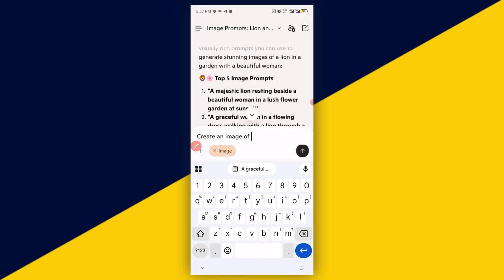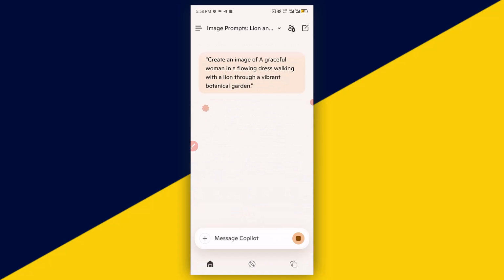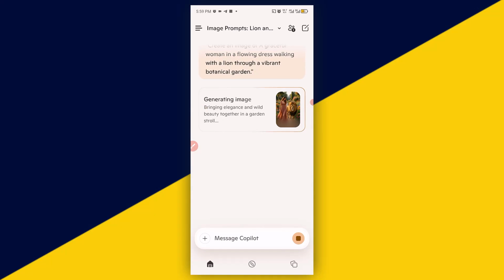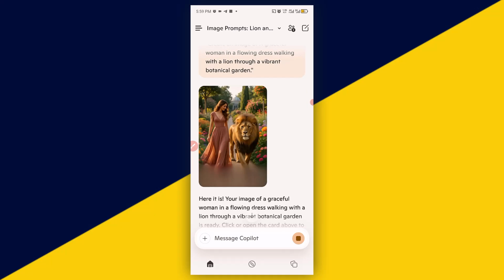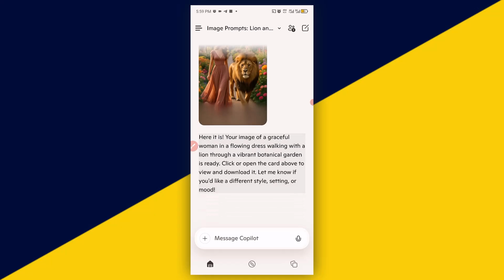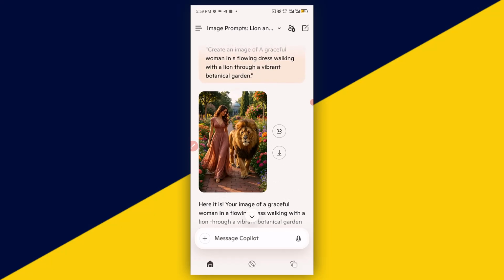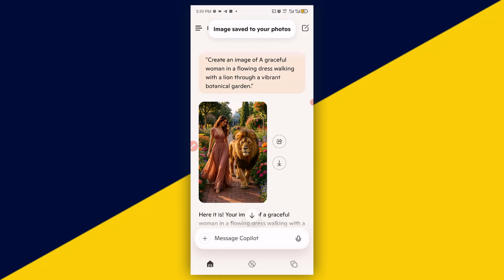Here you go. You can see Image. Paste your prompt. Once you paste your prompt, go ahead and hit Send. Now you have your image right here. It says, here it is, your image of a graceful woman in a glowing dress, walking with a lion. So you can see it right there. For you to download this image, simply click on here and go ahead and download the image. And the image has been successfully saved to your phone.